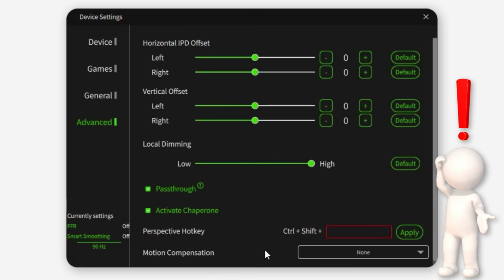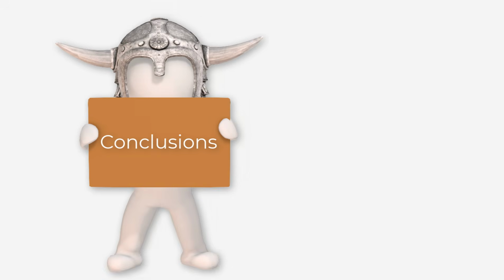And that's the Advanced tab. Most people won't need to change much here, but if you're chasing that last bit of image clarity or immersion, or you have specific vision requirements, these are the tools to experiment with. How's your little experiment going?